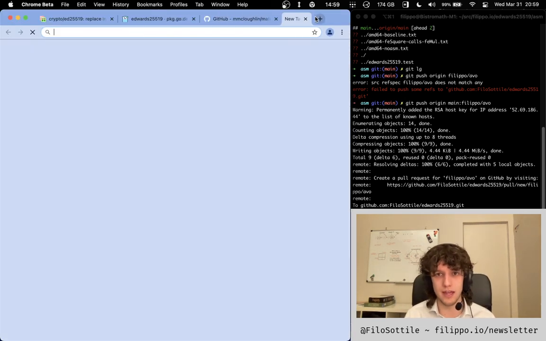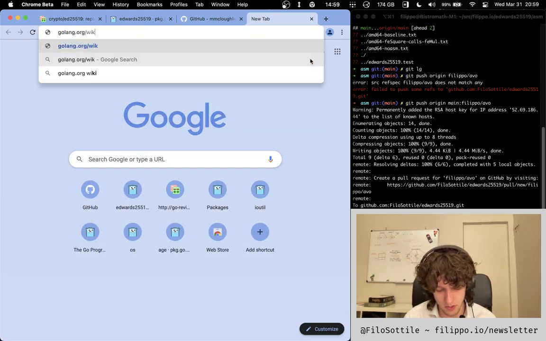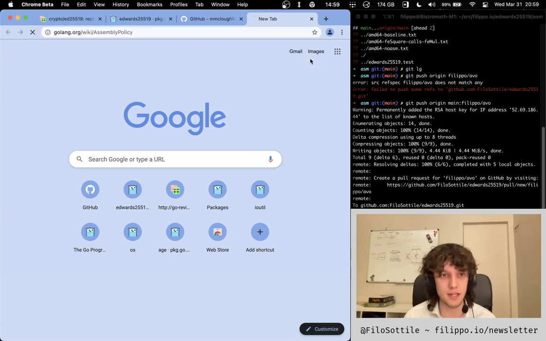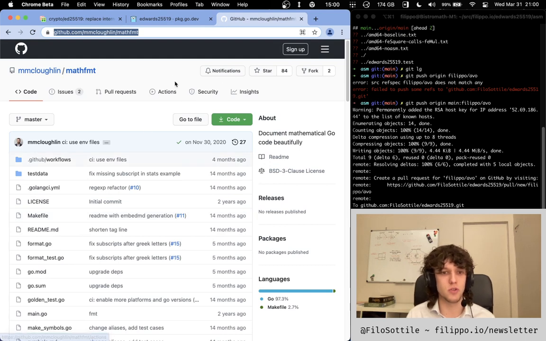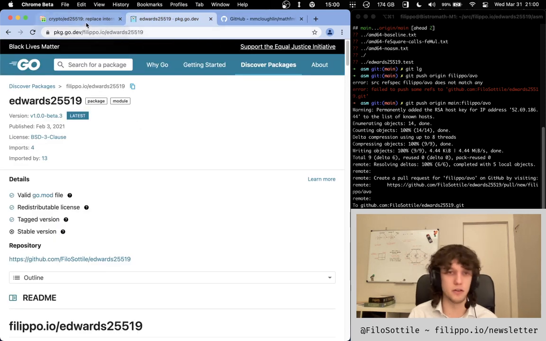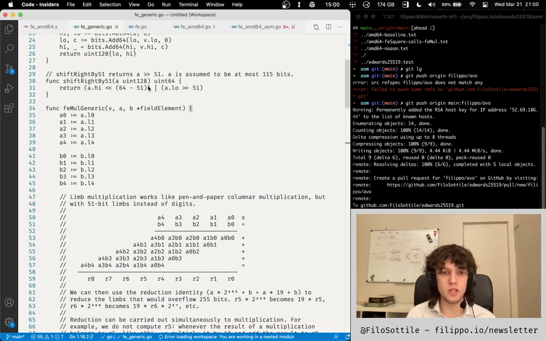We have too many of those, and that's why we have the assembly policy, there we go, which says pretty much that. We kind of don't like assembly, so really use as little as you have to, but if you have to, auto-generate it with Avo, foreshadowing, small units, and it needs a reference implementation, and needs to document why it requires assembly. Basically, open an issue saying, yeah, the compiler is not doing the right thing, so that at some point we can fix the compiler and drop the assembly. Where was I? Here.